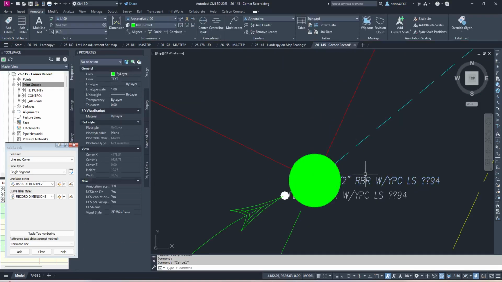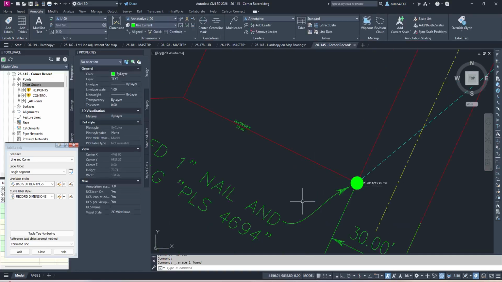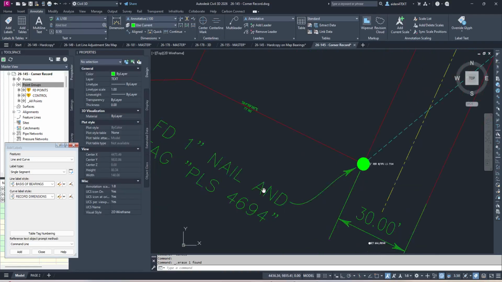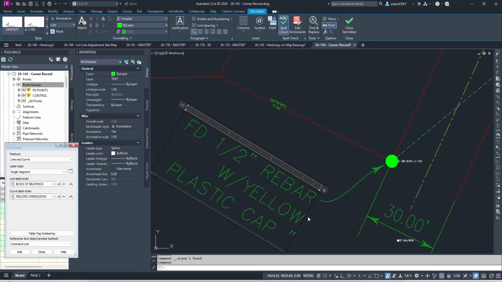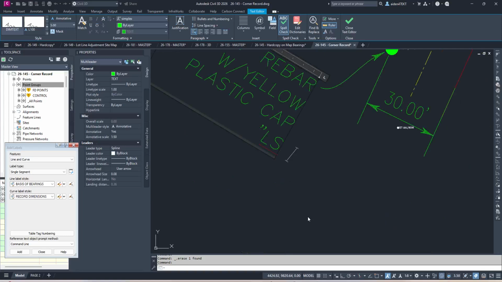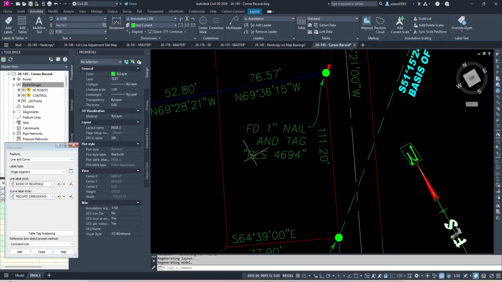Found 1.5 inch rebar with yellow plastic cap. This is a bad point. It probably was a, they retied it. So this is found 1/2 inch rebar with, is that YPC, yellow plastic cap, LS 94, tag partially destroyed. So you gotta just report what you find out there.